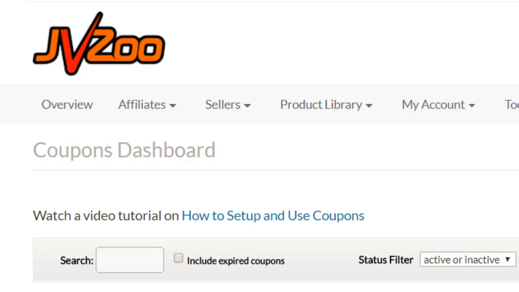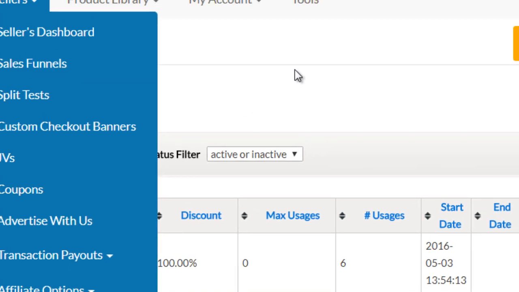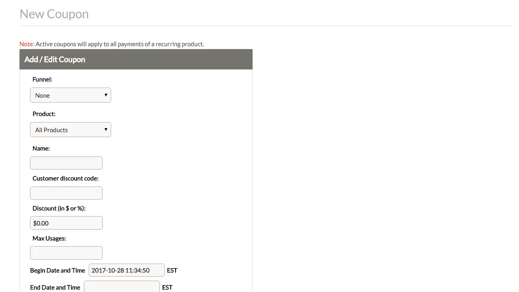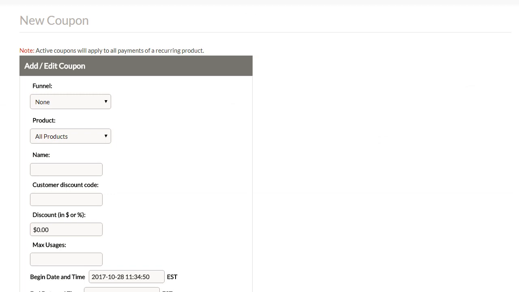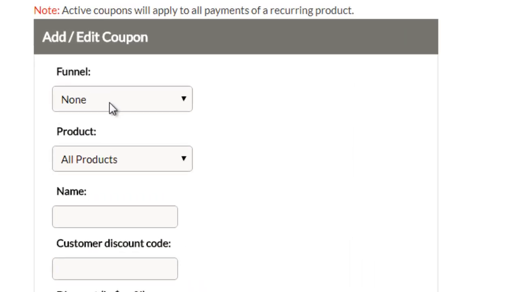Okay, so to get here, all you have to do is log into your Jvzoo.com account. Under sellers, you want to click that and go to coupons. If you click that, you're going to get to this page. All you have to do is simply click on add a coupon, and then you're going to see new coupon. So let me walk you through step by step so you know exactly how to use the different features. First things first, it's going to say funnel.